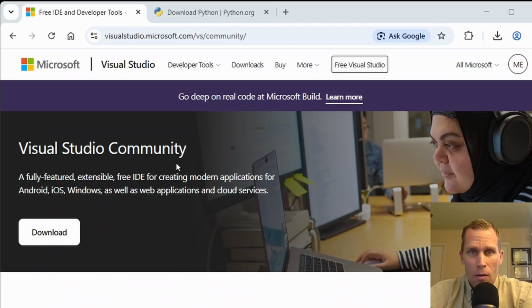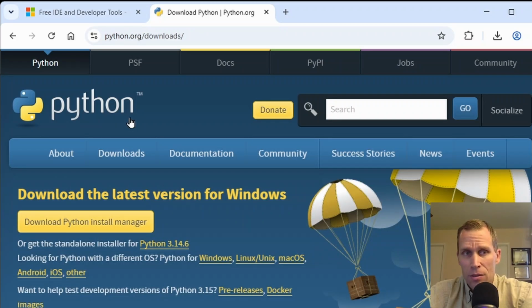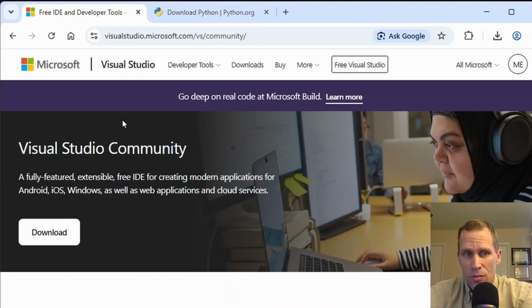All right, so what I have on the screen here is the download page to Visual Studio Community. This is a free software that you're able to use for personal and educational purposes. That's the first link in the description. The second link in the description is right here. This is the page to download Python. So we're going to do this second. We'll start with Visual Studio.